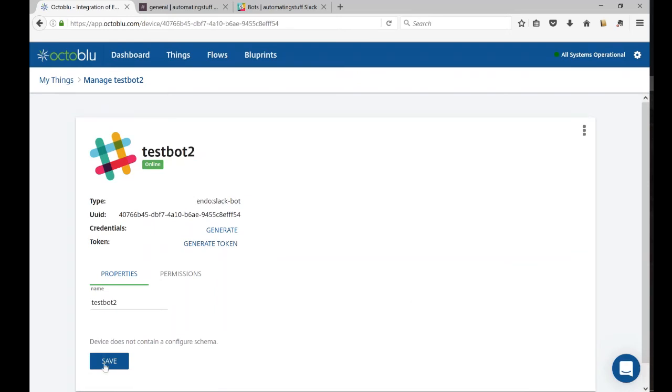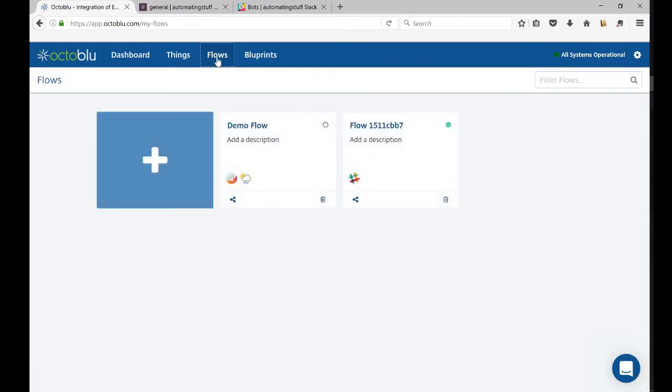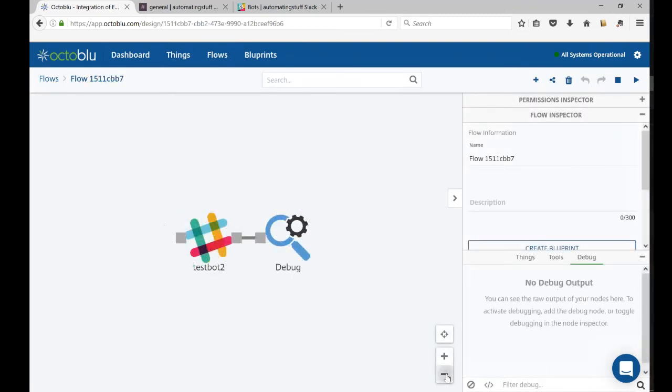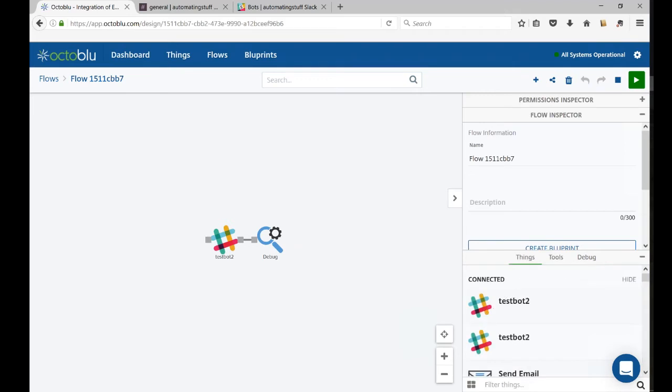And that's all good. So I'll click on save. So that's now ready for use. So I'll go back to flows. Just zoom out to give myself some more room here. And again, in my things, I should now have my endo.